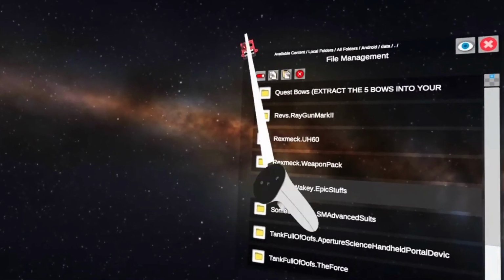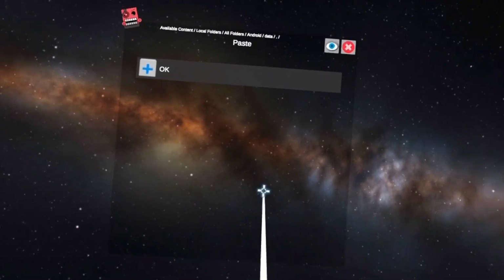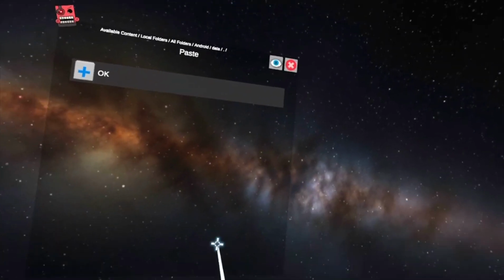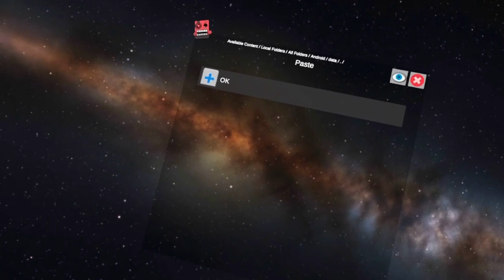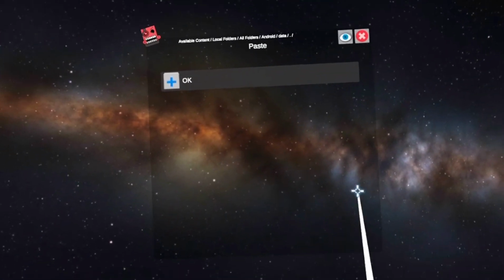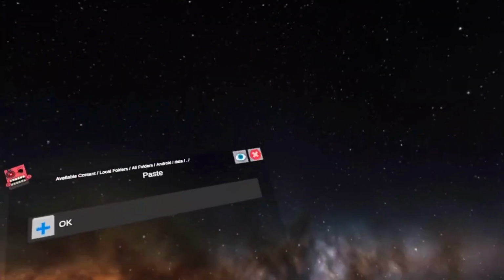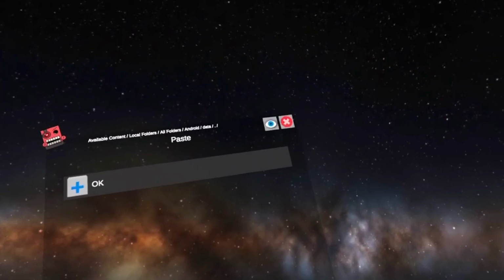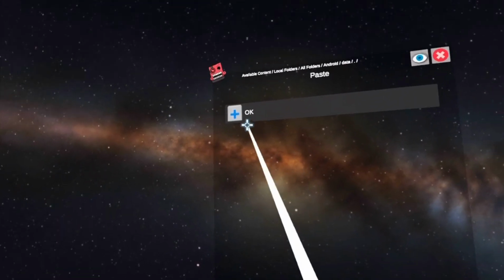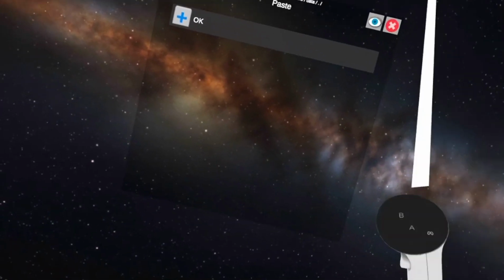Now, once you put the check there, you want to go in and click the paste button in the top left. Now, if you have a very big mod, like a map or something, this process will take longer to extract and to paste, but it's fine.